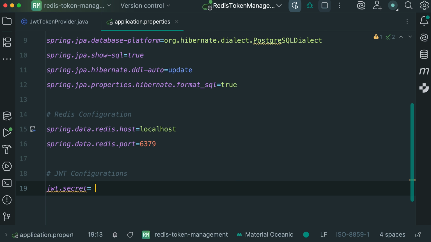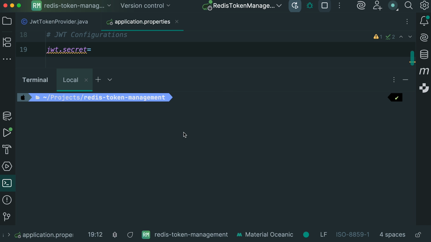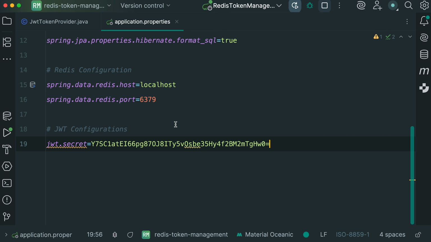Let's generate it. Now open the terminal. My IDE comes with this built-in terminal. Just click this terminal icon. Here I'm running this command for generating the secret key, that is openssl rand, and I want it to be base64 encoded. My secret key will be 256 bits long. Here we need to provide this in bytes. 256 bits is actually 32 bytes. And hit enter. Here our key is generated. Let's copy this and paste it in our properties file.